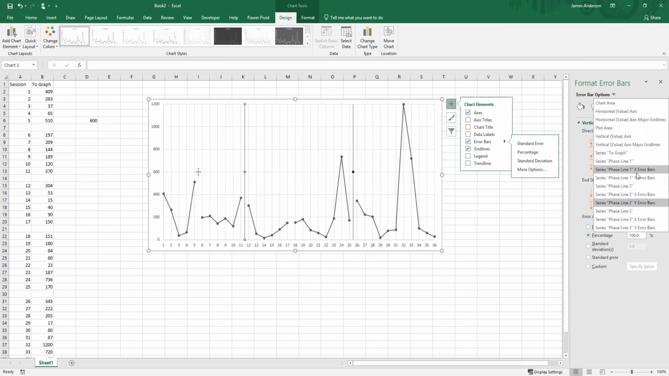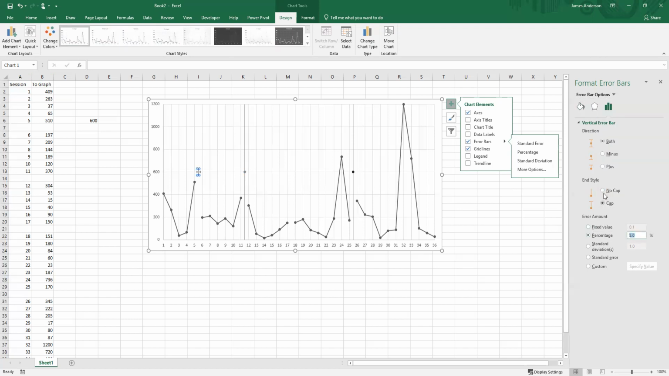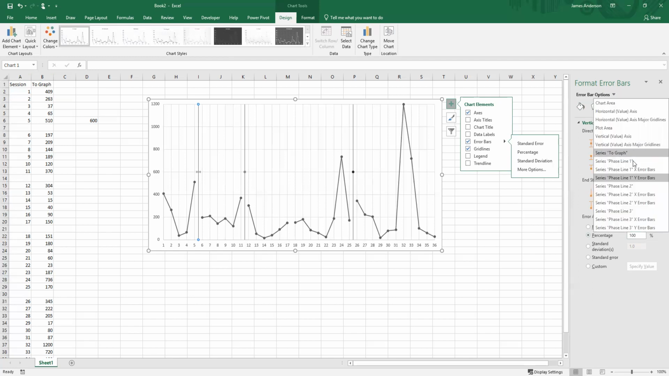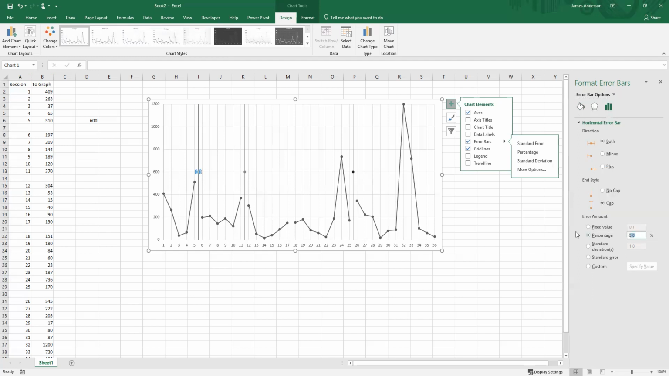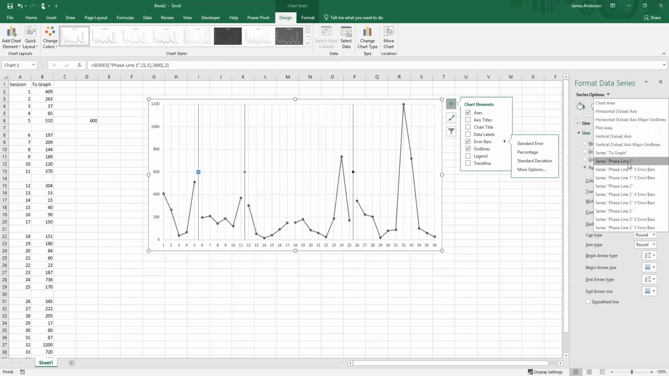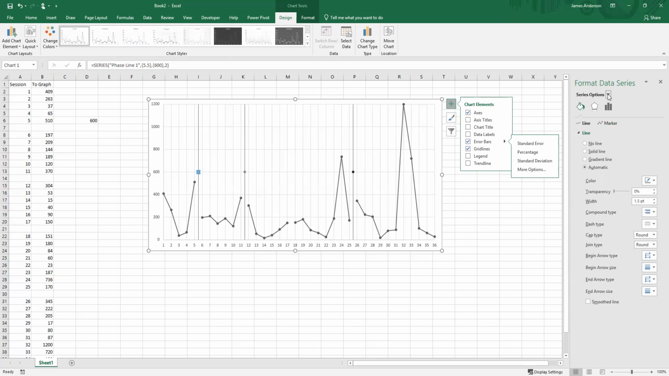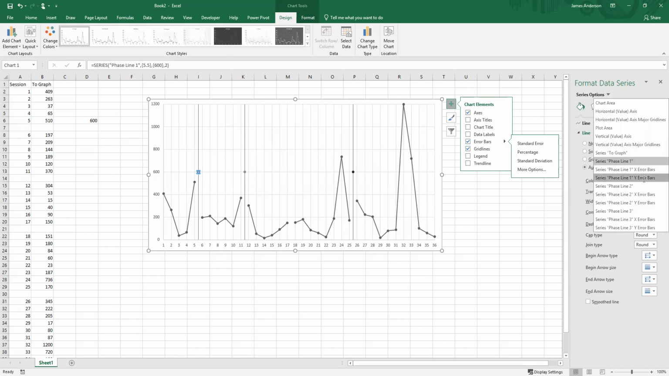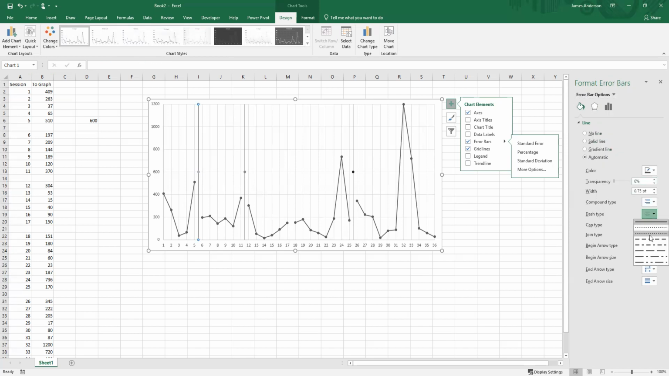Then I want to change line 1: 100, no cap, and X at 0. And that gives me the phase lines. Now the next thing I need to do is actually change how they look. So I need to go over here, make sure I'm on phase line 1, make sure I'm on the Y, and I can change the dash type. So I want to change it to a dashed line right here, and it turns that into a dashed line.